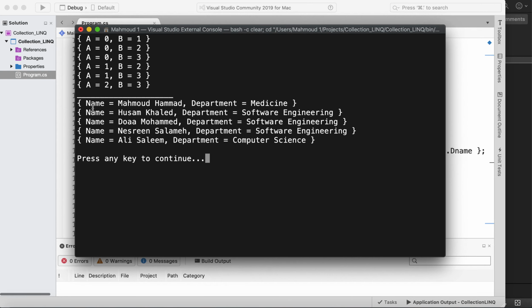We see here we got name Mahmoud Hamad, department medicine, Sam Khalid, department software engineering, and so on. See, it printed only the full name, the student name, and his department.